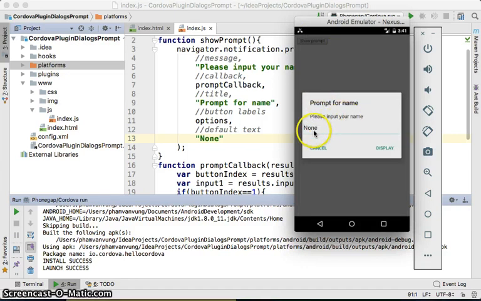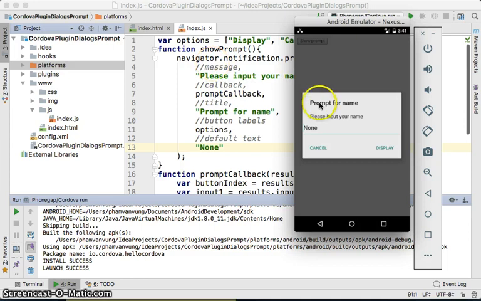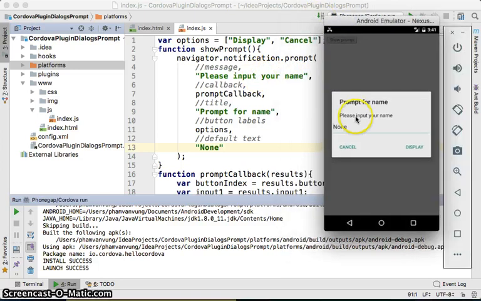Please input your name, and this one is the default text. See, this one is a title. You have the ability to change the title. This one is a message. You have the ability to add a message, of course, as the normal one does. Then you have the option to change the buttons to cancel or display. Remember, it reorders the buttons, but the index is still 1, so check that. Then what else? The default text is none.